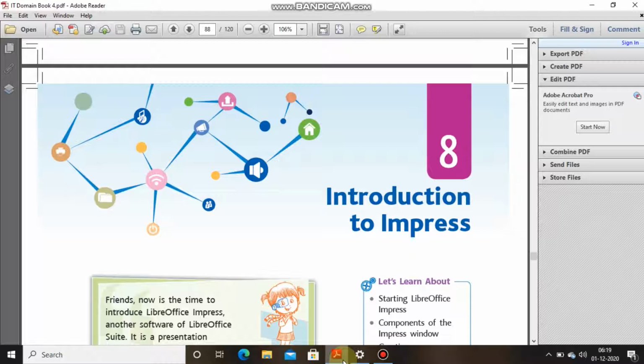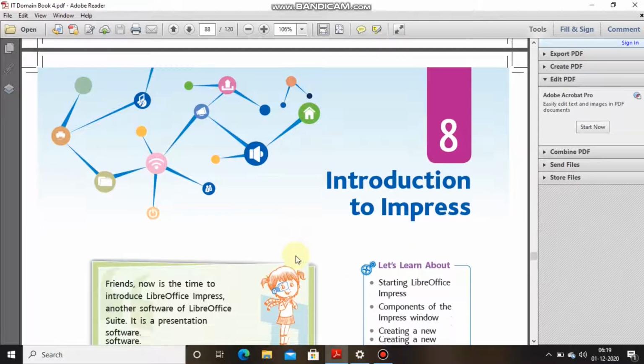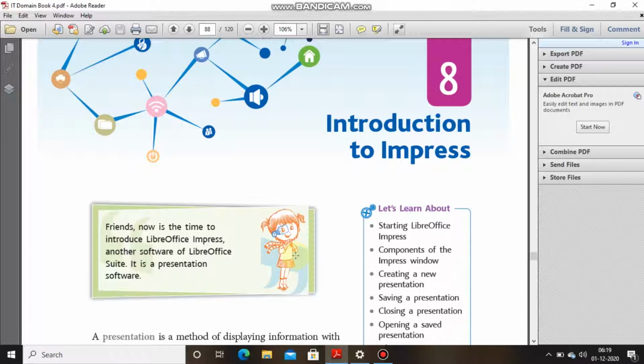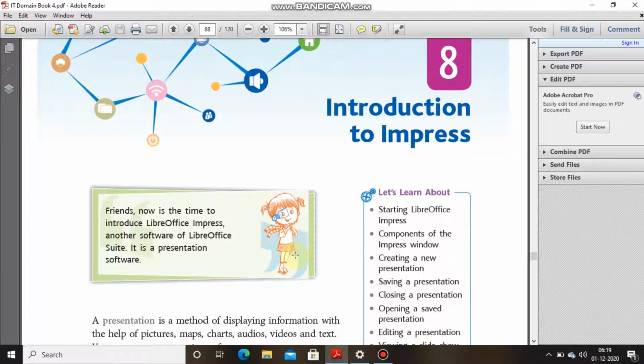In the previous session, we were doing the LibreOffice Impress application, that is a presentation making software, or you can say presentation making application. We had done half a chapter in the previous session. I would like to recall or brief out the contents which we had discussed in the previous class.